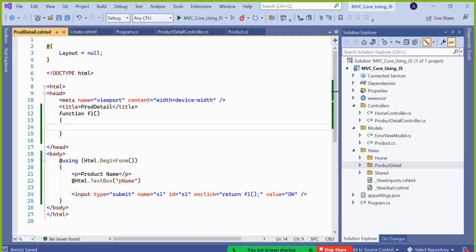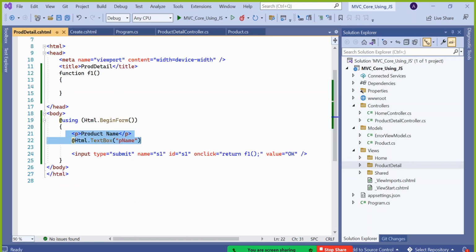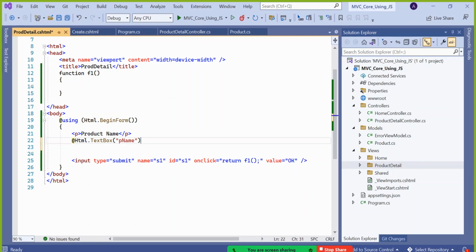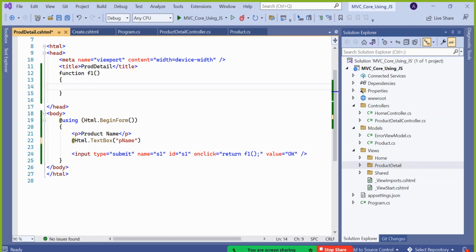I want to implement that prompt. Let it be here, this text box, we don't bother. Now below this, in JavaScript, we'll write some prompt directly. So here you go. I will say var clientName equal to prompt, within double quote I will say "please enter client name".